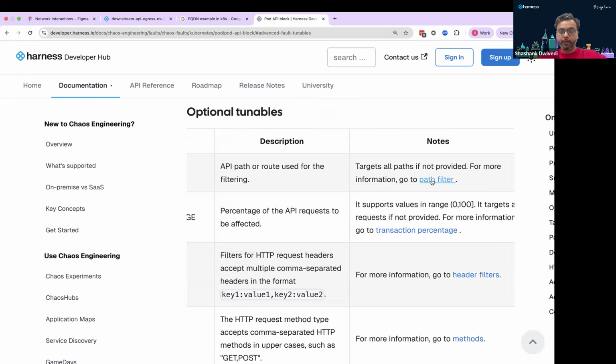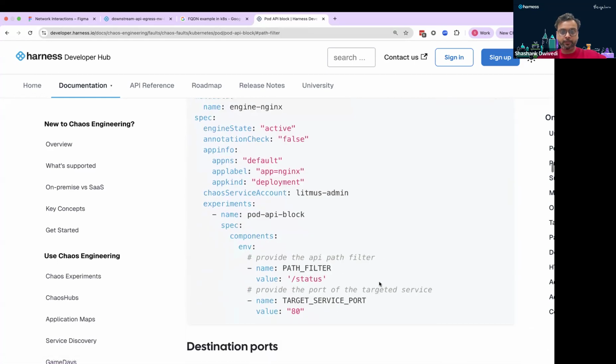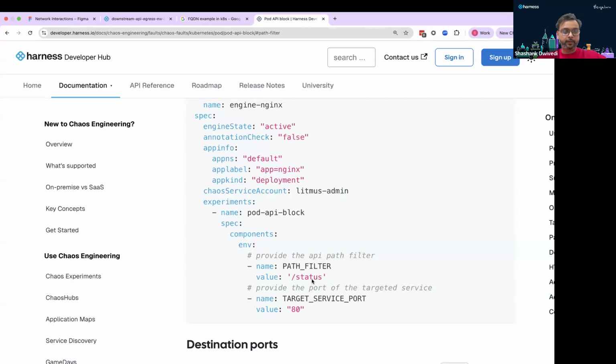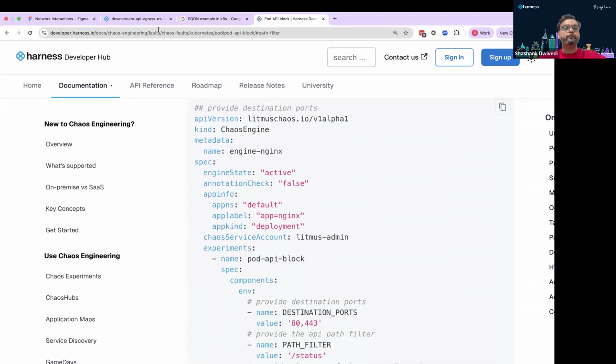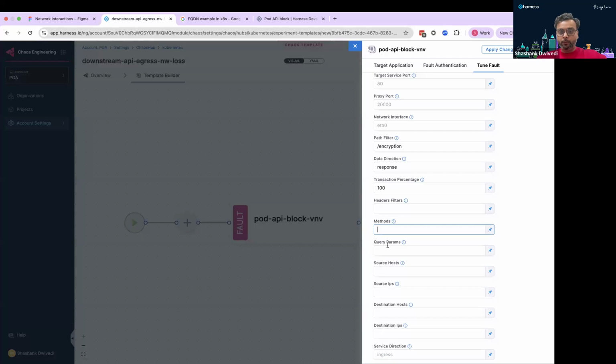Just going back to the documentation, just to show you an example of path filter. See, we are blocking a status path, right? Similarly, you can provide any other path also, and it will be a substring. We also support substring here. Now, going back, there is a support for query params. Let's say if you want to block it for a particular query param, you can provide key equals value, right? That is also present in the documentation.